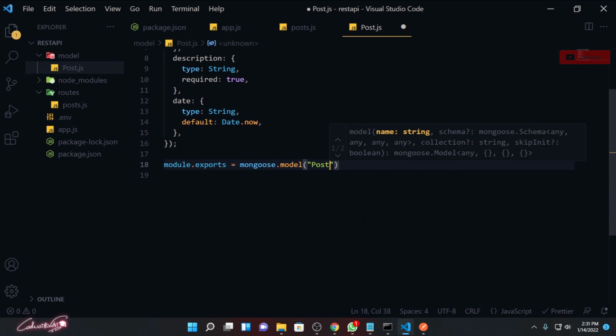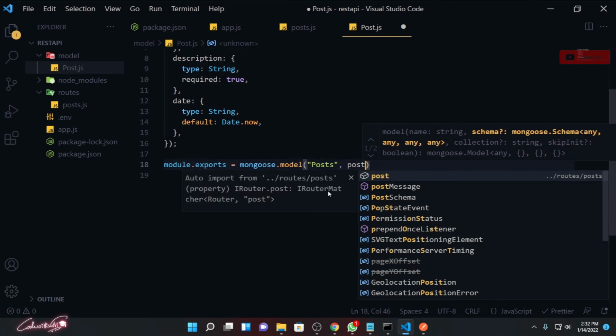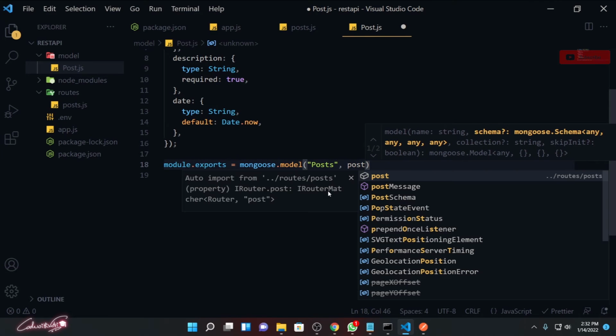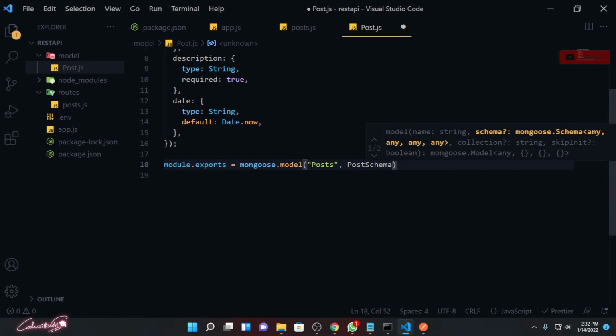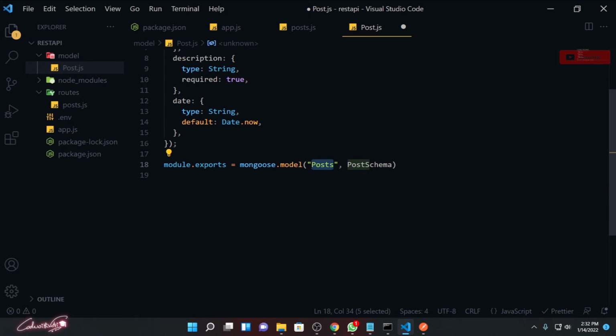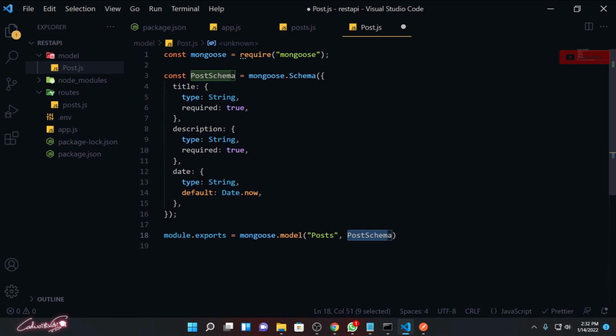Okay, we need to create a model name in your MongoDB. Either you can keep your file name as your table name in MongoDB, or you can use a different name over here. So I'm just going to use it as posts, comma, post schema. Here it is. So create a table called posts in the database by using this particular schema. Okay, so this will be created now.